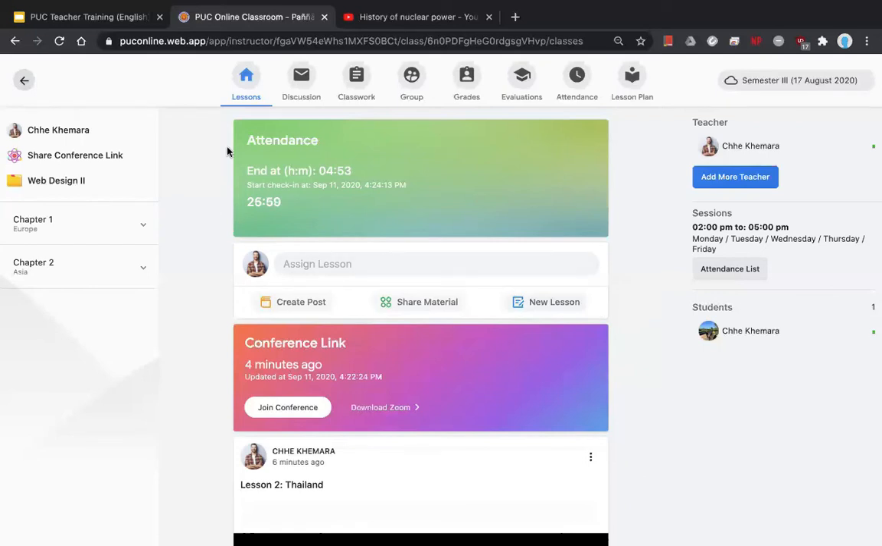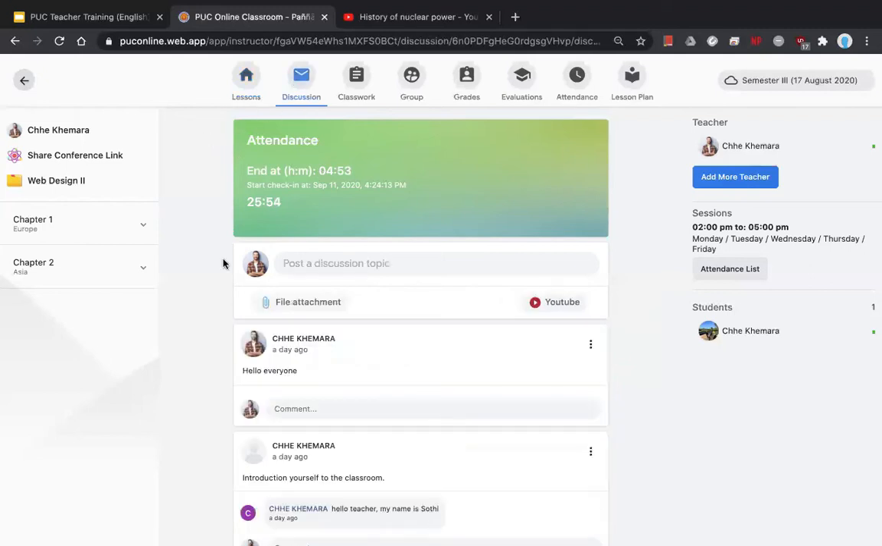Okay, so I think we're done with here. Now let's move on to the next feature, which is discussion. So the discussion board, I think some professors might be familiar with it. This is where you interact with your students. So you can post any announcement, or maybe questions or anything.